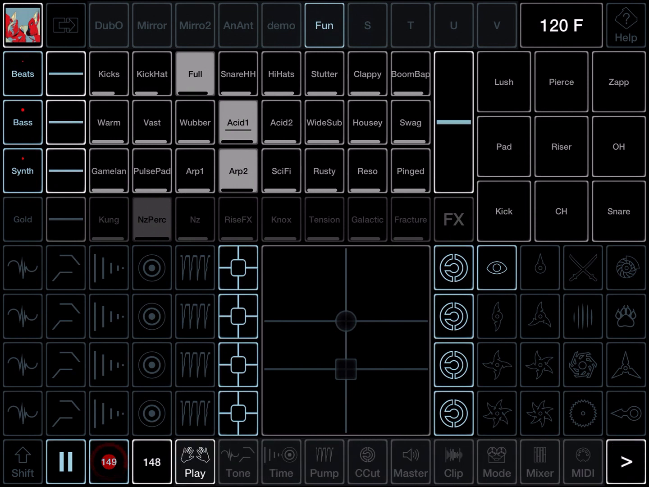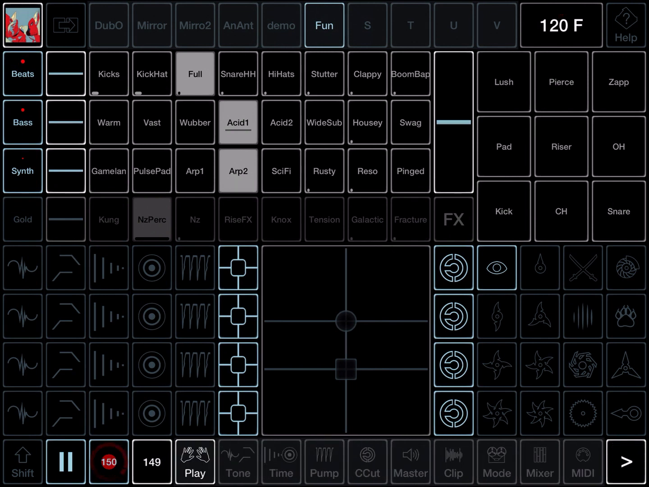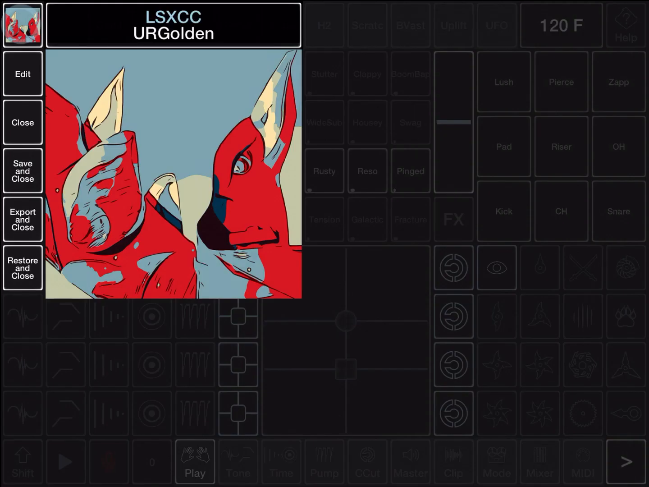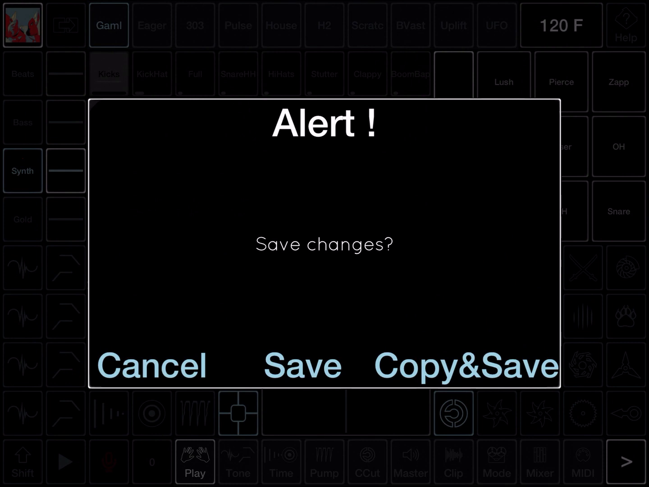Now we're back in the main play screen, and by holding shift down and pressing pause, you can trigger a deck stop effect, which is quite a nice way to end a session. By the way, when you want to quit or save your work, hold down this button and you get the file menu, then select close or save and close. If you want to save any changes you've made to the pack, like making patches or loading new samples, we'll do save and close. And let's do copy and save, so make a new version of the pack.